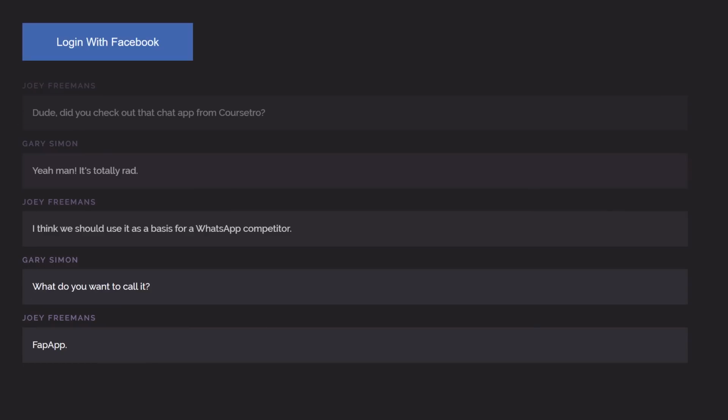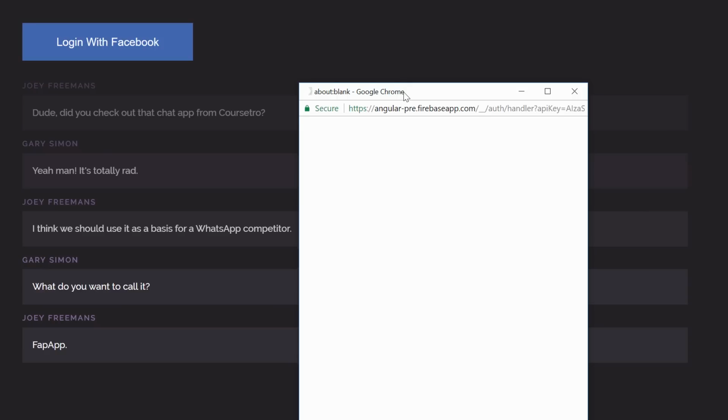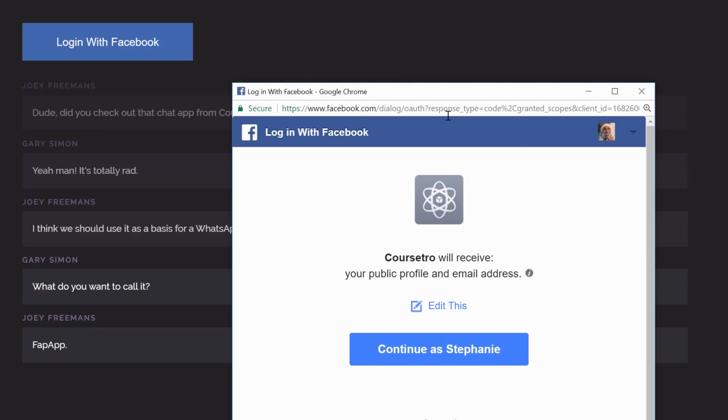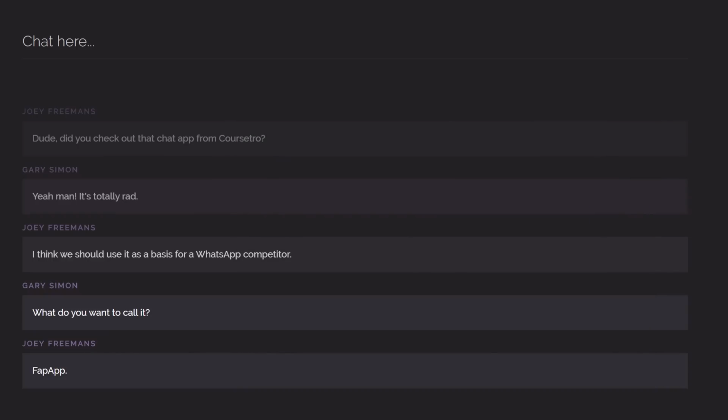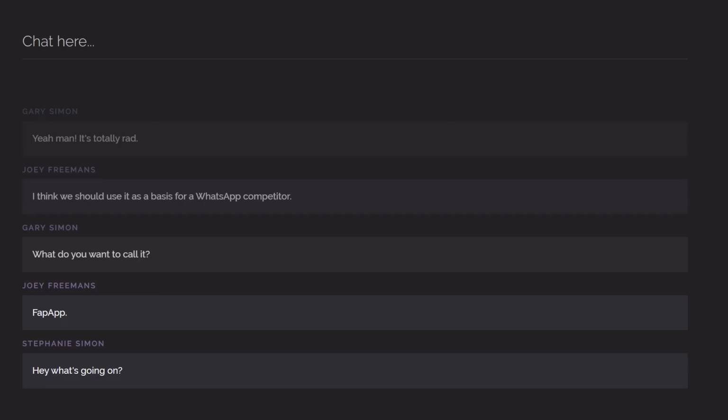So just to show you, let me go ahead and click login, and I'm logging into my wife's account here. I'm going to continue as Stephanie. It automatically comes back, and now we have a chat message box that shows up. Now let me just show you. I'll just type in what's going on. We hit enter, and there you go.